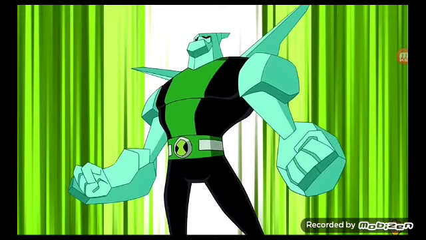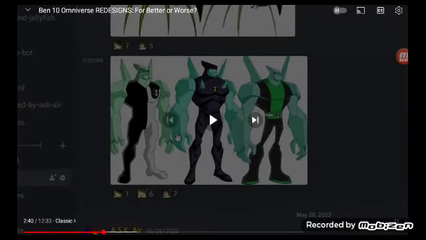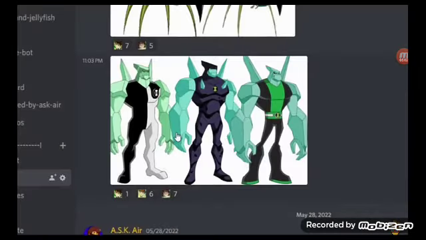Diamondhead. I'm really surprised that the classic... All the Diamondheads, I will say, look good. The classic one looks good, the Alien Force and Ultimate Alien one looks good, and the Omniverse one all looks good. So I can't really decide, because I like them all.